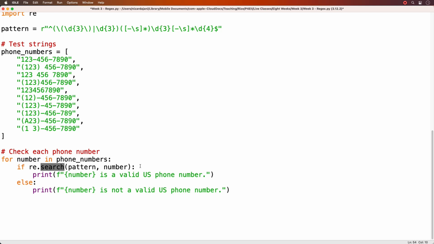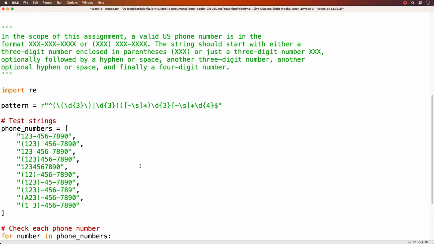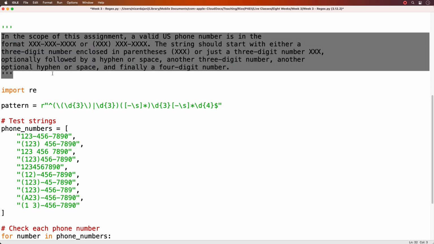Alright, so the assignment is asking us to find valid phone numbers. And a valid US phone number is in the format 3 digits, followed by 3 digits, followed by 4 digits. The string should start with either a 3-digit number enclosed in parentheses, or just a 3-digit number, optionally followed by a dash or space, then another 3-digit number, and another optional dash or space, and finally a 4-digit number. So that's what constitutes a valid phone number.